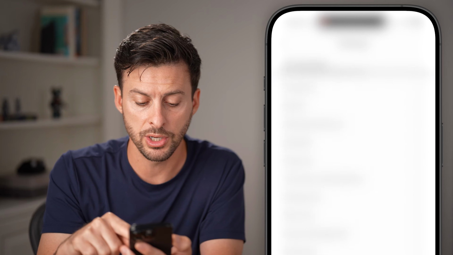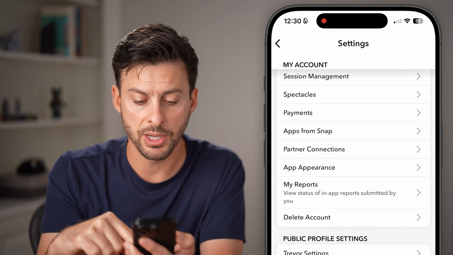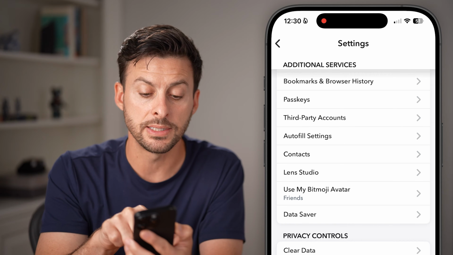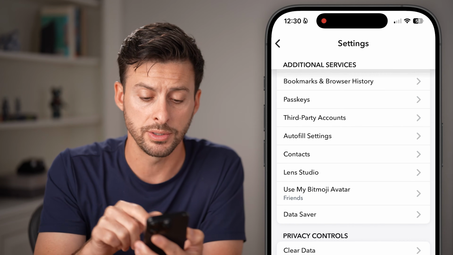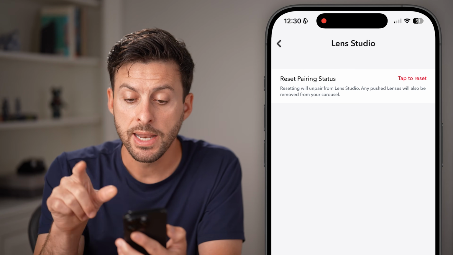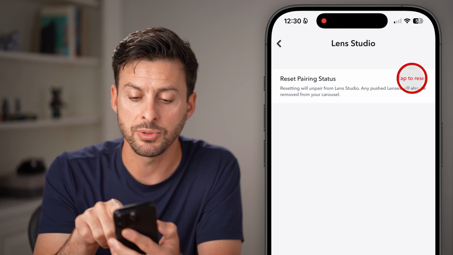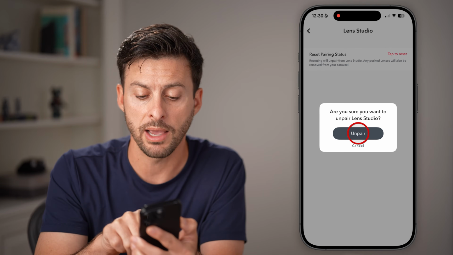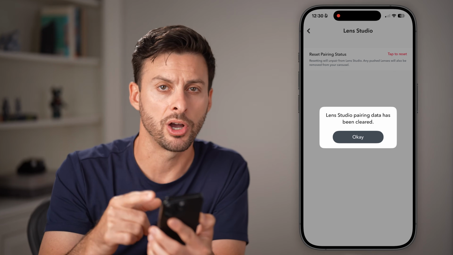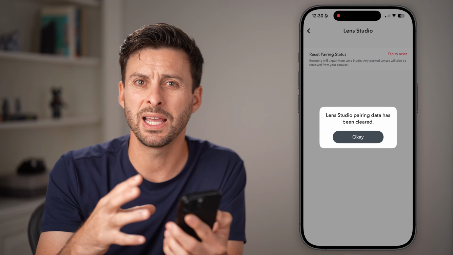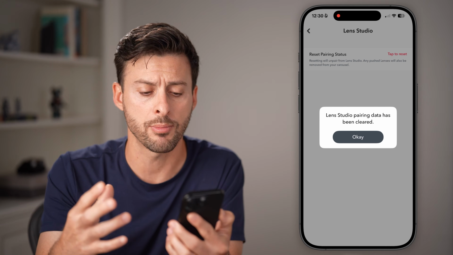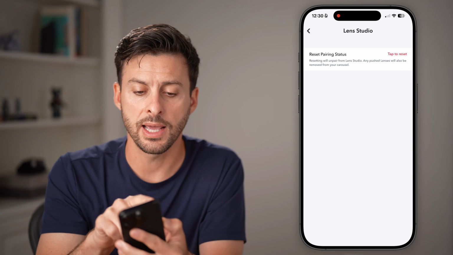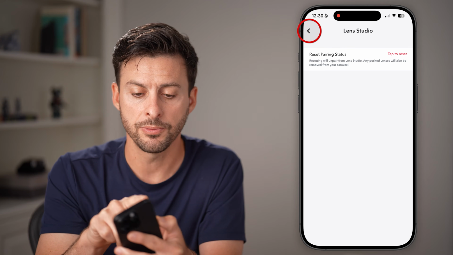The first thing that we're going to do is scroll down from here, and you'll be able to see as you scroll down, we're looking for Lens Studio right under contacts. Tap on that. Now, the first thing we'll do is hit tap to reset and unpair any Lens Studio that you might have. Keep in mind, this sometimes causes the issue with zooming in and out and distorting the camera. So I'm going to hit OK. Everything's been cleared.